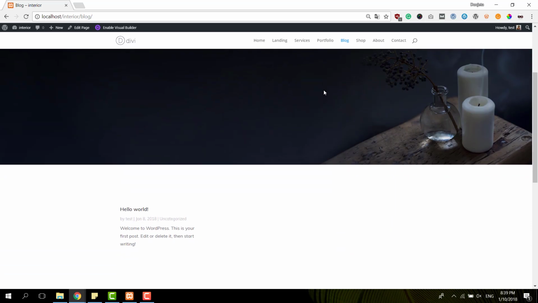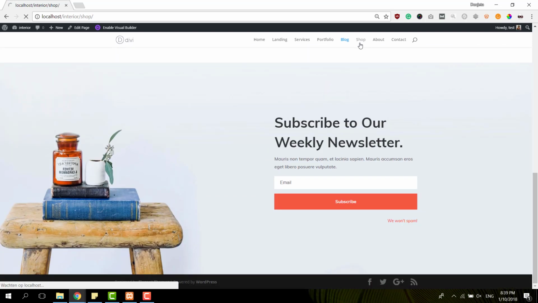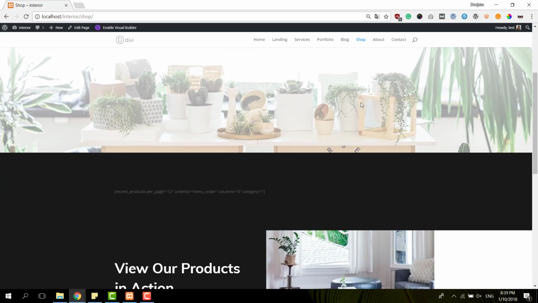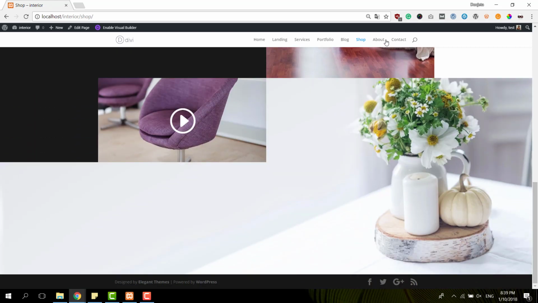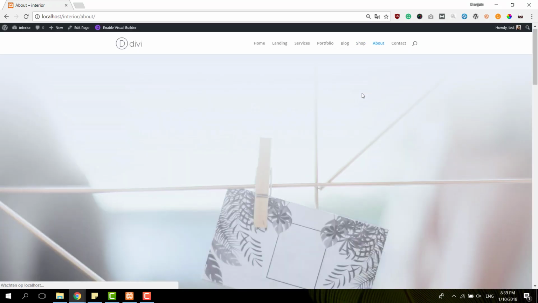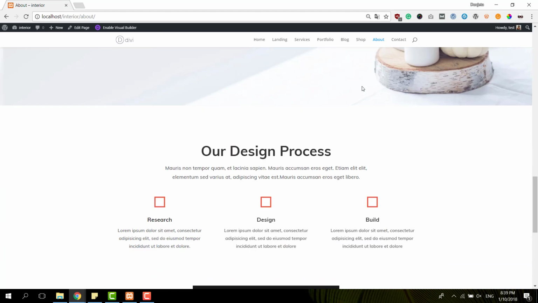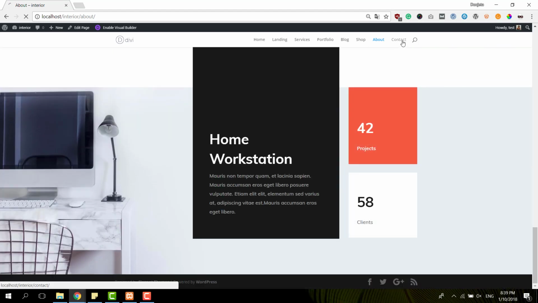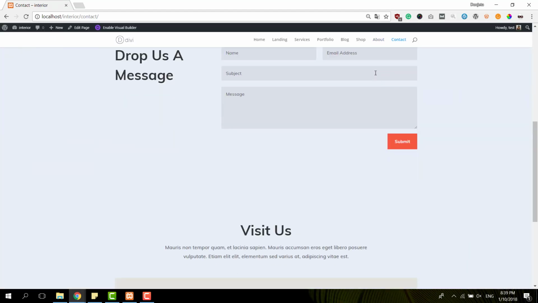And of course, you can make all kinds of modifications to these layouts. And you don't specifically have to use them for an interior design website, but this just gives you a great way to start off with your next project. We have the about page, and last but not least, the contact page as well.